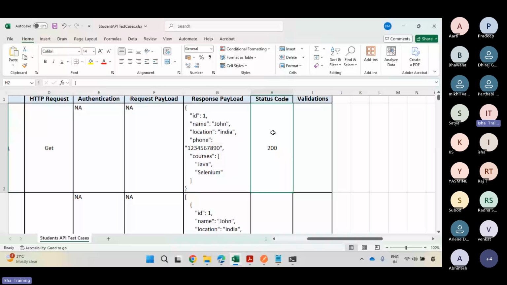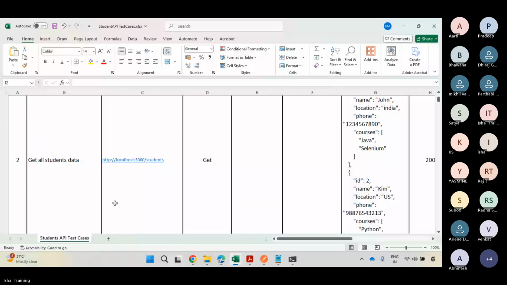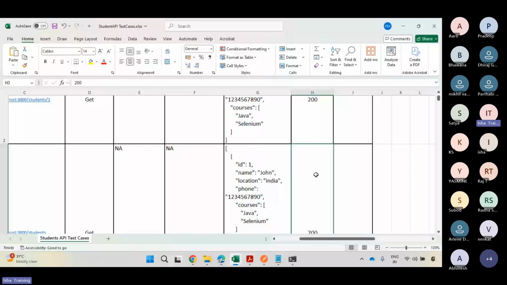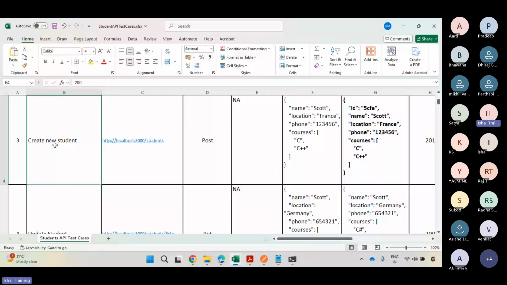Here we'll be learning some important things for the next session. Getting all students' data is also a get request, and it will give the response like this. Along with that response body, you'll also have this status code. Suppose you want to create a new student. You can use this same URL and hit the API with the post request method. You need to specify some request payload.